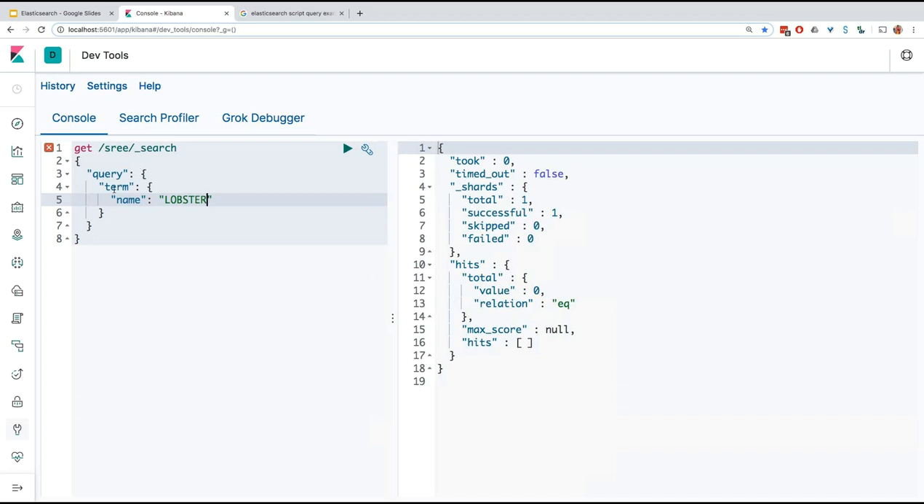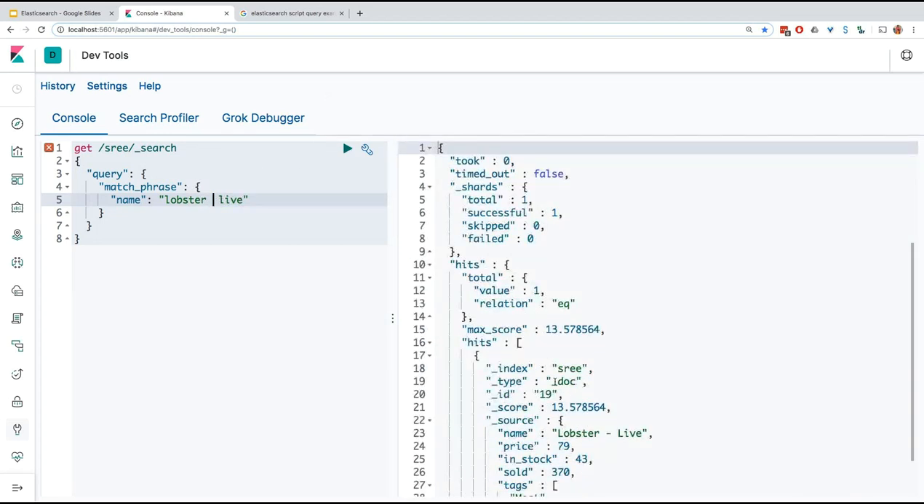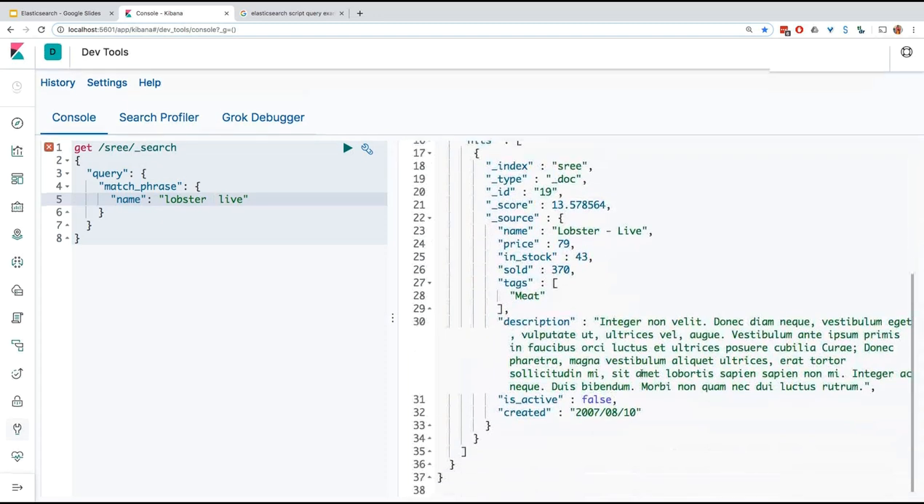And you can also do match phrase. When you say match phrase, it's looking for the exact phrase. So it doesn't look for these words anywhere in the document. These words have to be right next to each other. Like so. If I did something like this, that wouldn't come up. Oh, that did come up.